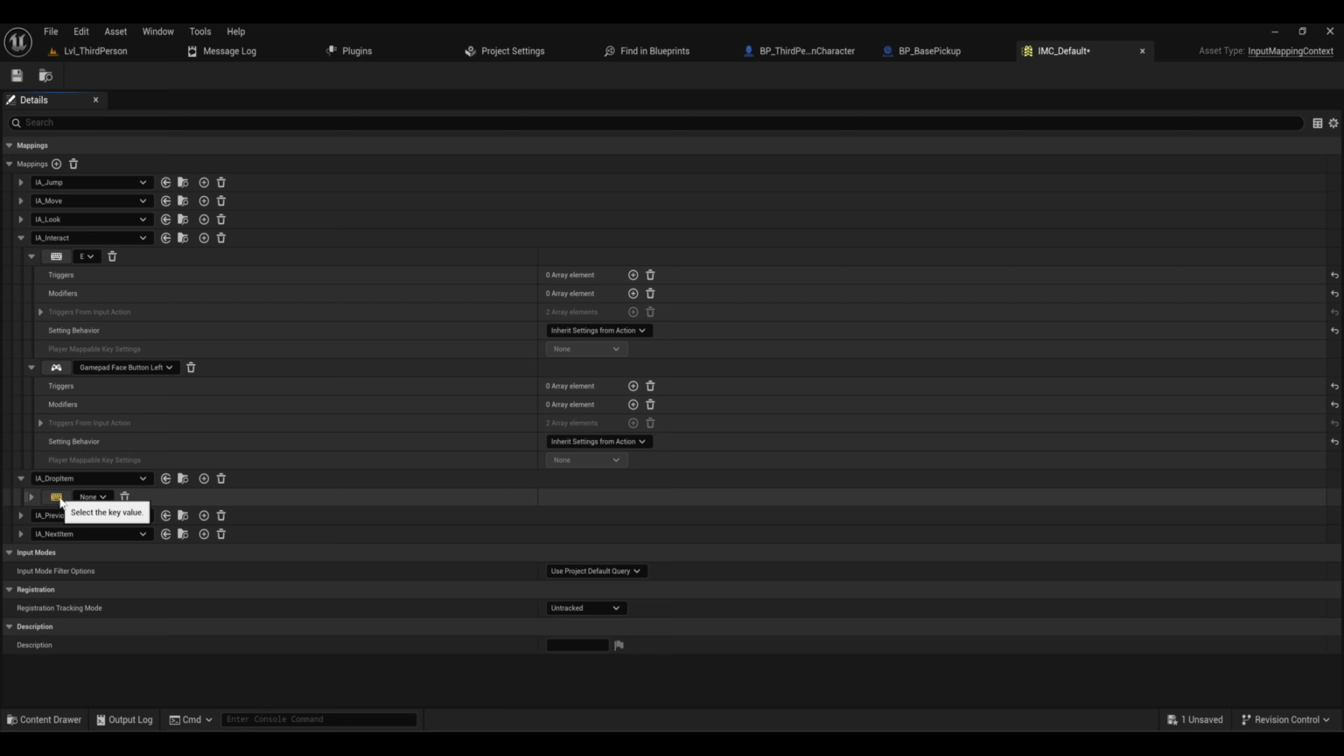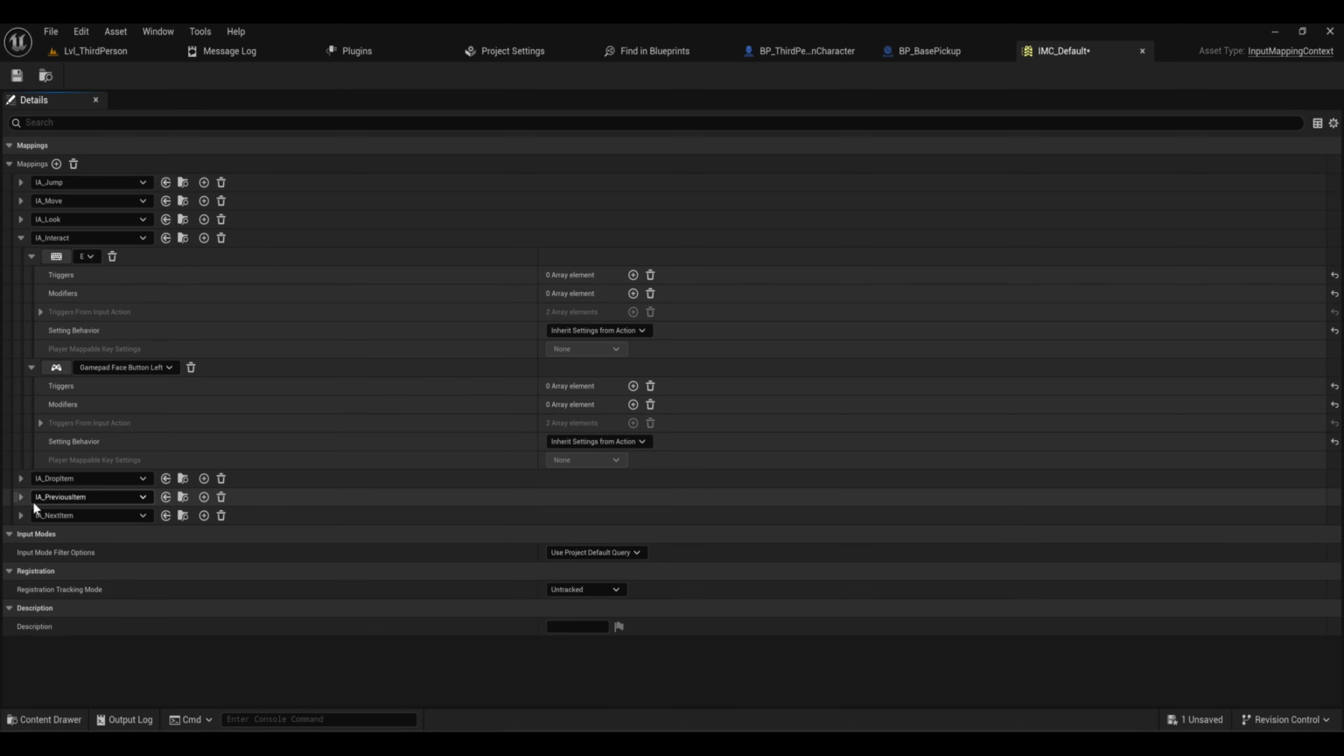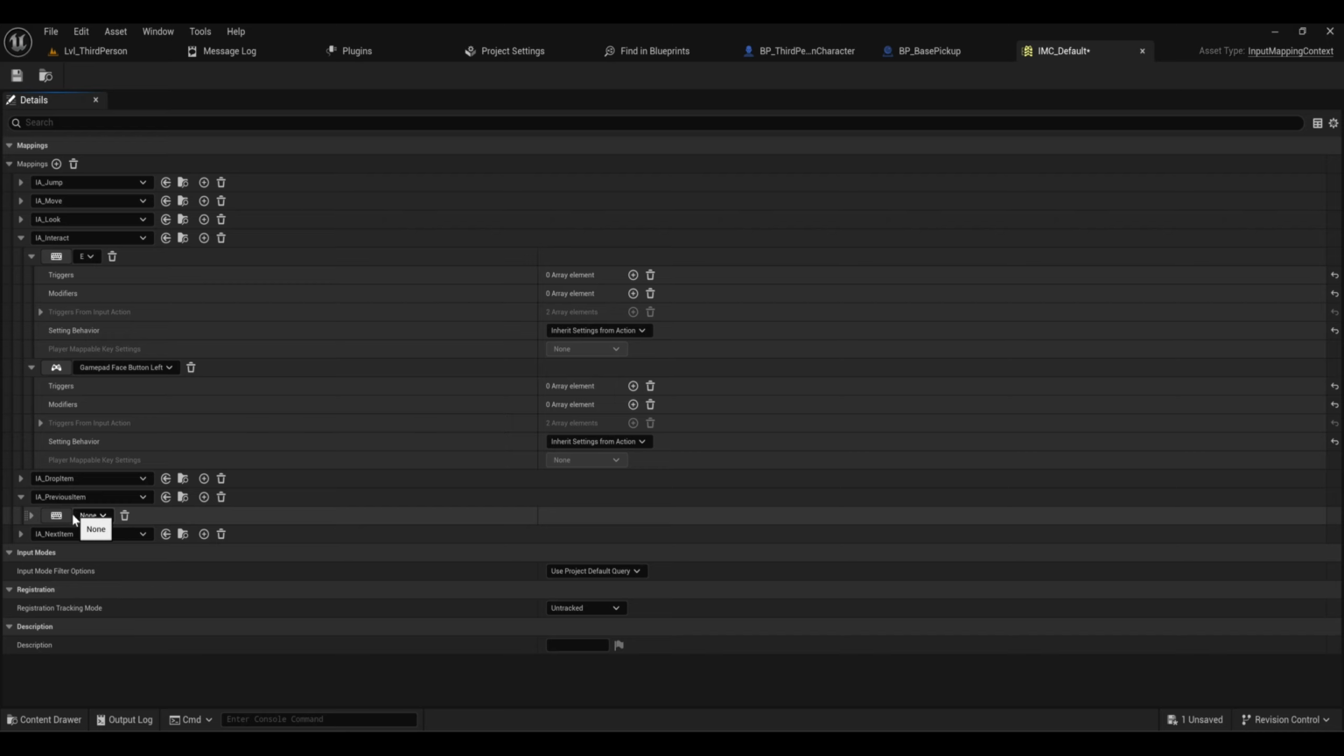For those, I'm just going to set some keys up. For drop item, I'm just going to use, say, G. I'll add also a button on the controller, which will be my B button. And for the previous items, I'm going to use the arrow keys. I know that there's going to be a bit of a conflict here. Sorry, I'm going to use previous items, so I'm going to use left for that. But we could just disable input for the player on the keys later on.